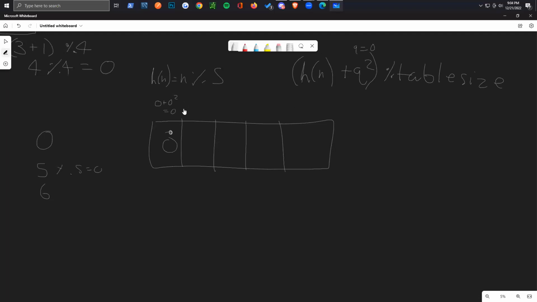We're going to increment q. So now it's going to be h of n, which started off at 0, plus 1 squared. So now we're at 1. Okay, 1 is free. So let's place it here. So now we're going to place 5 here. Then 6 mod 5 is going to end up giving us a 1. And we know that at index 1, there's something there. So we're just going to follow the same process. We're only going to bump up by 1. And now we're going to place it here, because we end up having 1 plus 1 squared. So we're going to place 6 here. Now, let's say we try to put in 10.